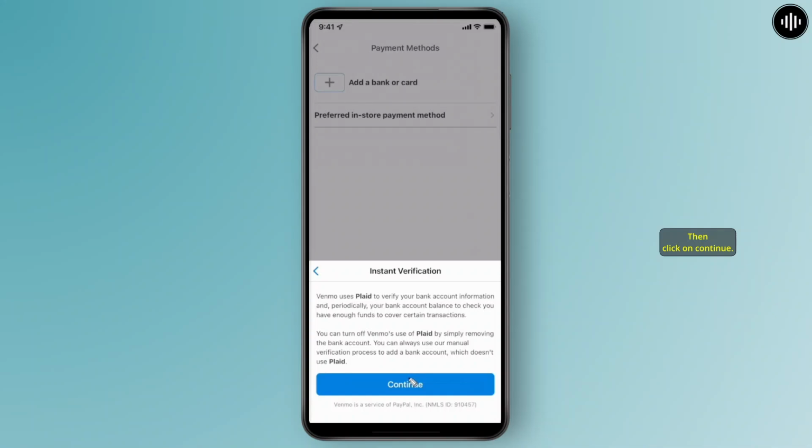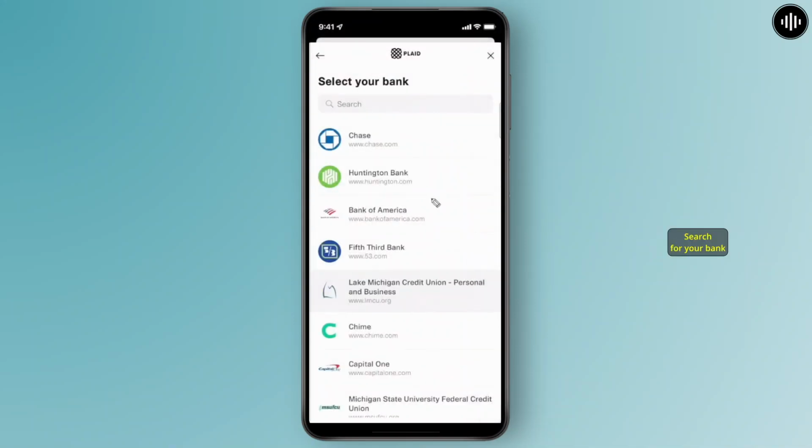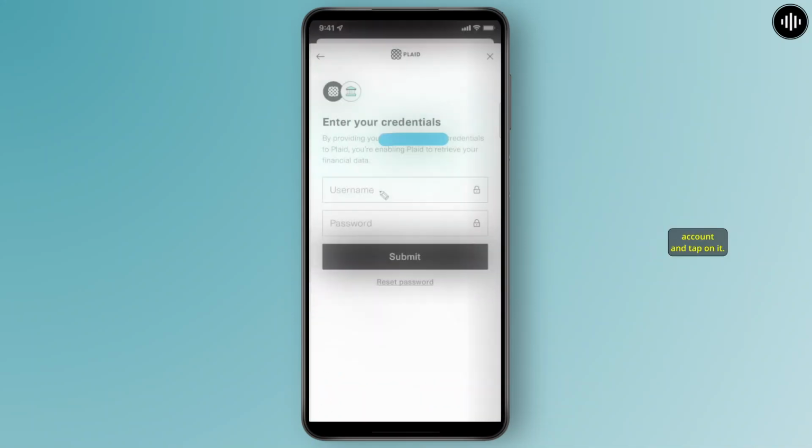Then click on continue. As you can see here, Venmo uses Plaid to verify your bank account. So let's just continue here. Tap on continue again. So to connect your bank account, it's going to use Plaid. Search for your bank account and tap on it.